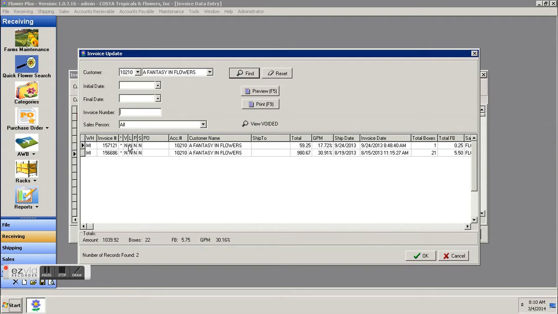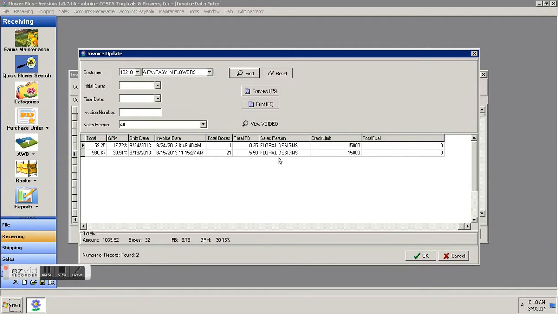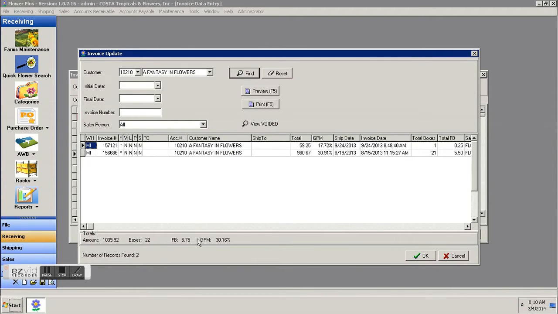Here you will see the status of each order with the account number, customer name, total amount of the invoice, the GPM margin, the ship date. The invoice date is the date that it was created, total boxes, total full boxes, salesperson who created the order, and the credit limit for each one of the orders.